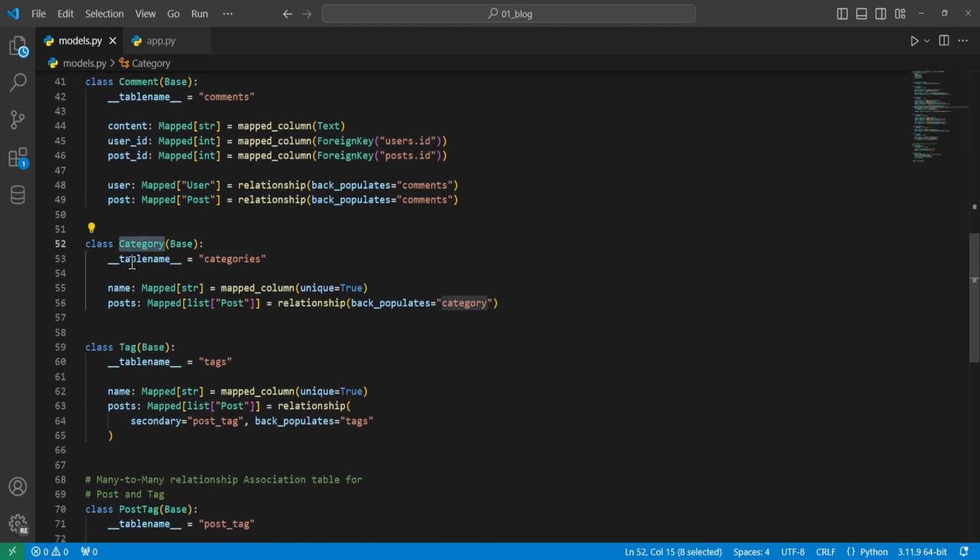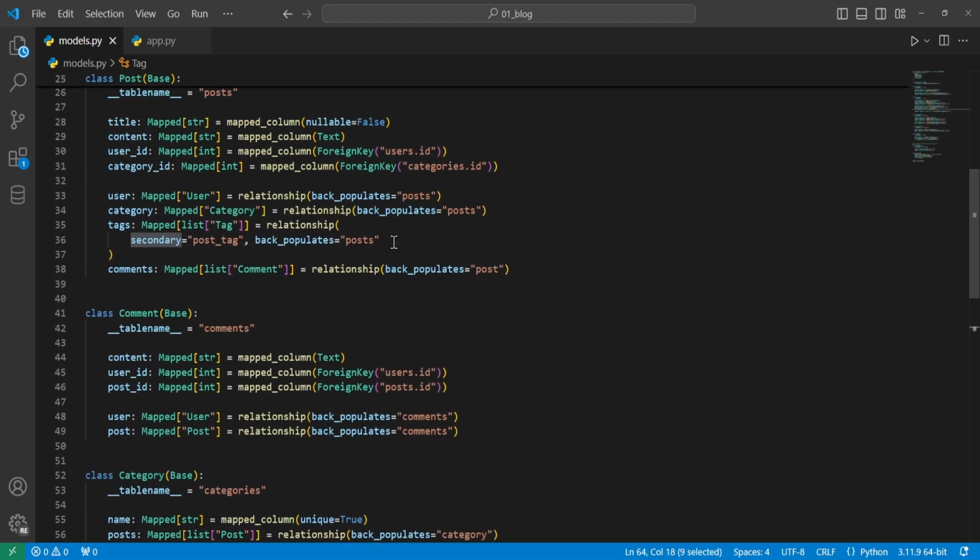Then we have our category table with a name, and then a list of posts that are associated to this category. Then our tag table with a name, and then a list of posts associated to the tag. This is also using secondary equals post tag. Both this secondary and the secondary on the post table need to be the same in order for this to link correctly.